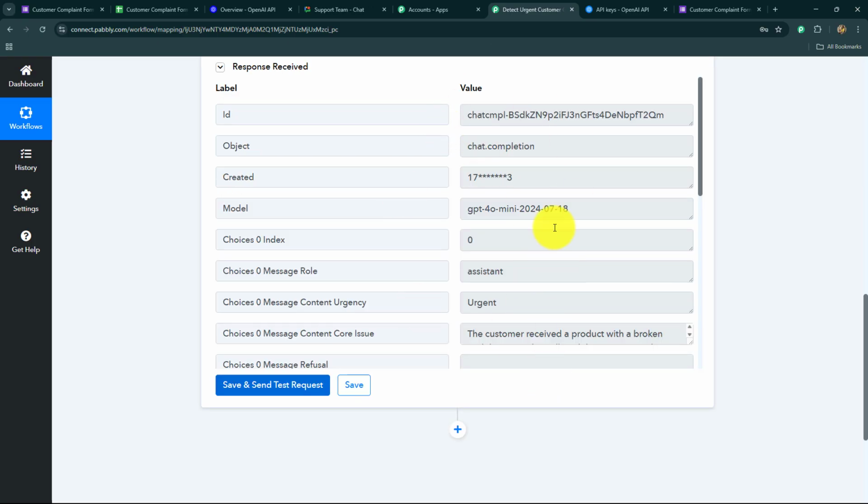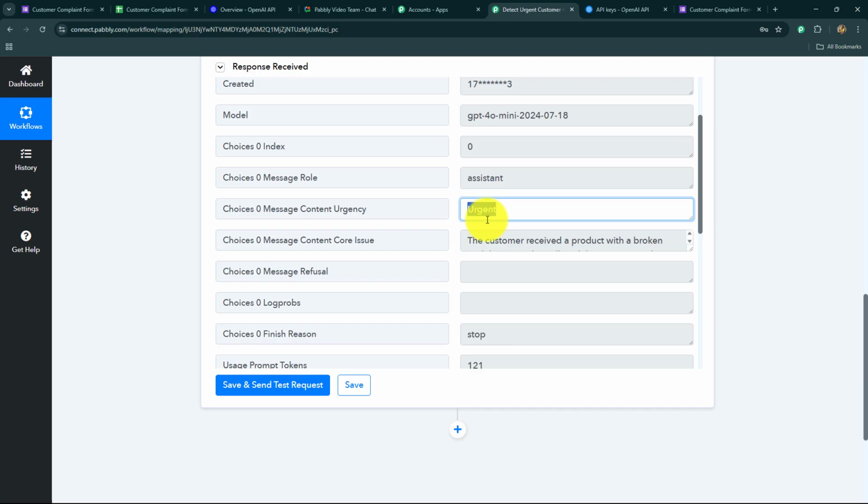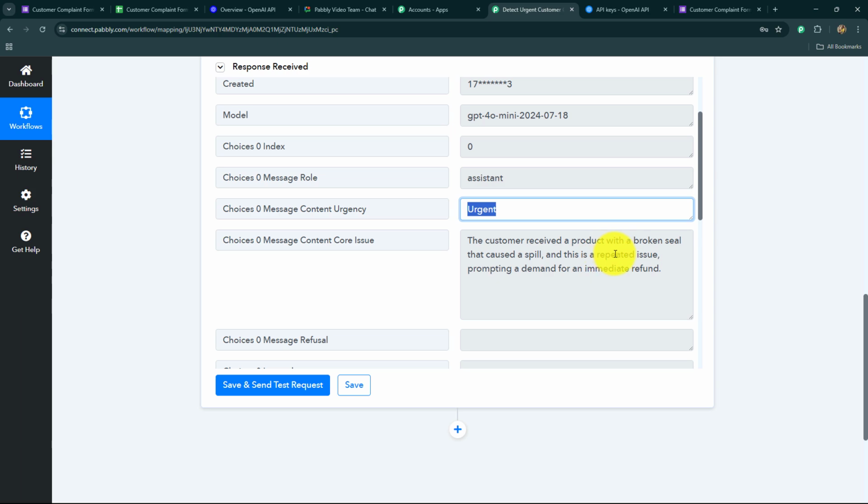In the response, we have received all the details. First of all, we have received the level of urgency, that the complaint is urgent. And here we have got the summary: the customer received a product with a broken seal that caused a spill, and this is a repeated issue, prompting a demand for an immediate refund. So here we have received the response.